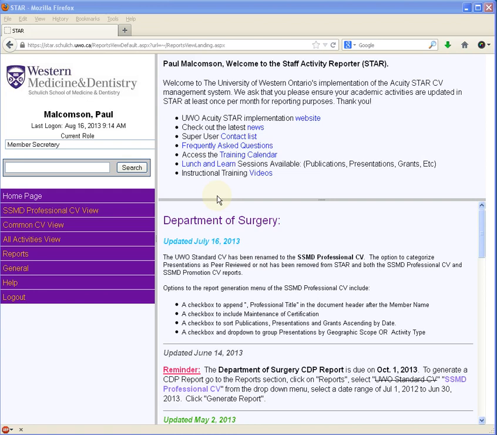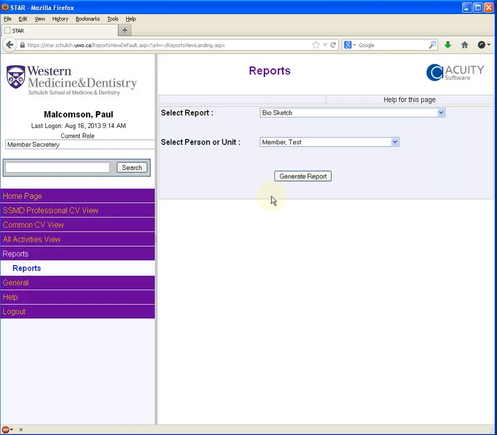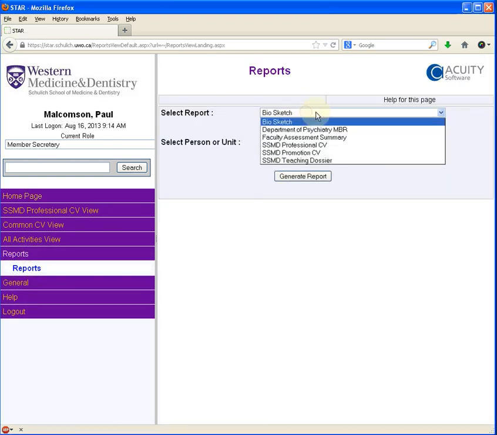In order to generate reports from the STAR system, log on to the system, select the Reports menu, and you're presented with a drop-down menu of about 6 reports. These are the typical and standard reports that are available to be generated out of the STAR system.